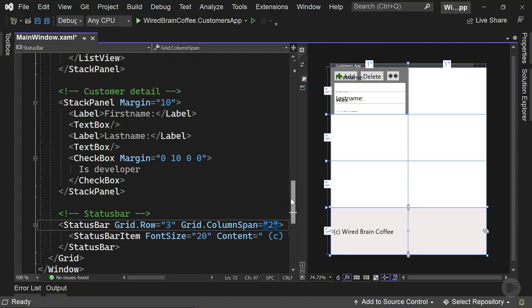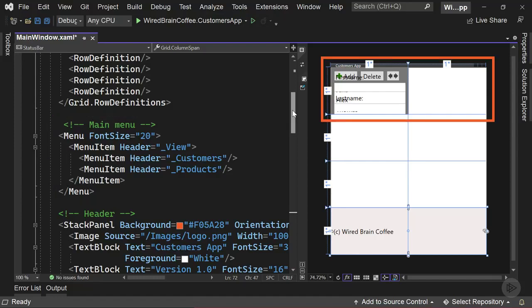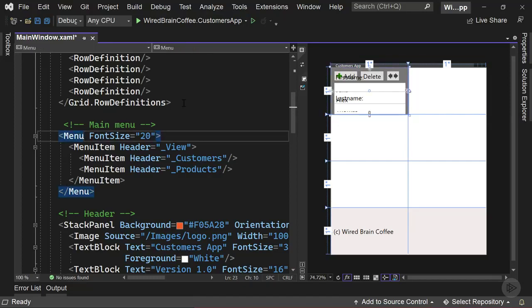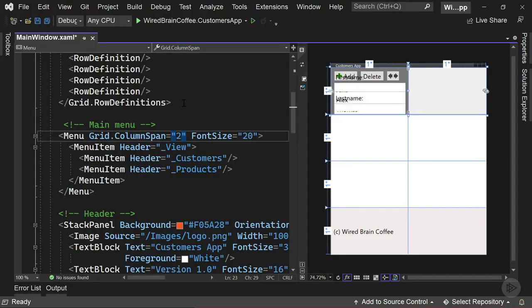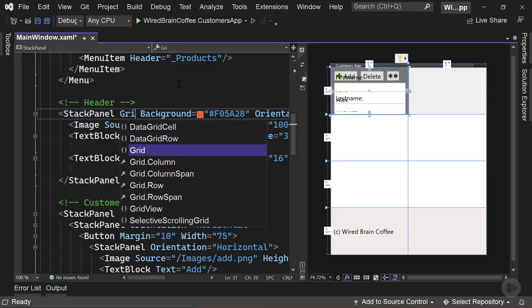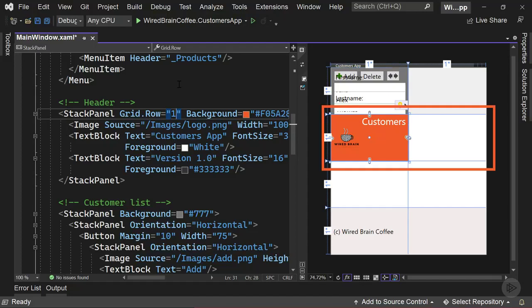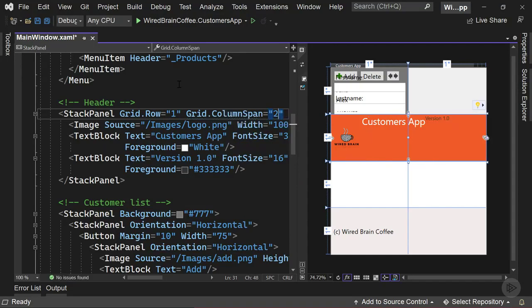Now let's scroll up. Let's start at the top with the menu. The menu is great where it is, but it should also go across 2 columns. So on the menu, let's set Grid.ColumnSpan to 2. Now let's go down to the header. The header needs to go into the second row that has the index 1. So let's set here Grid.Row 1, and now you see in the designer the header, and on the header let's also set Grid.ColumnSpan to 2, and now it goes across the 2 columns.